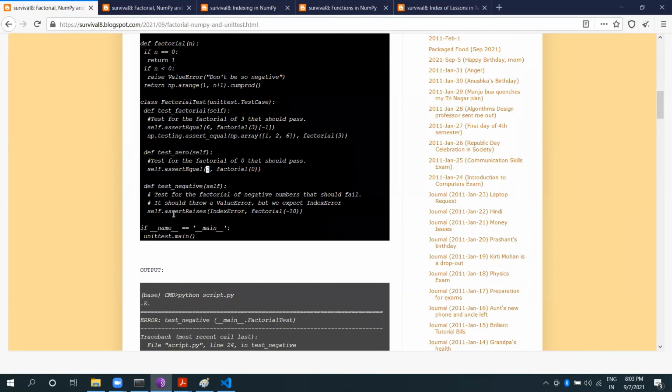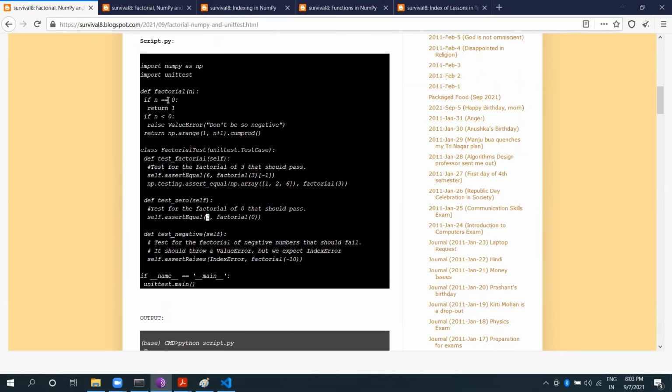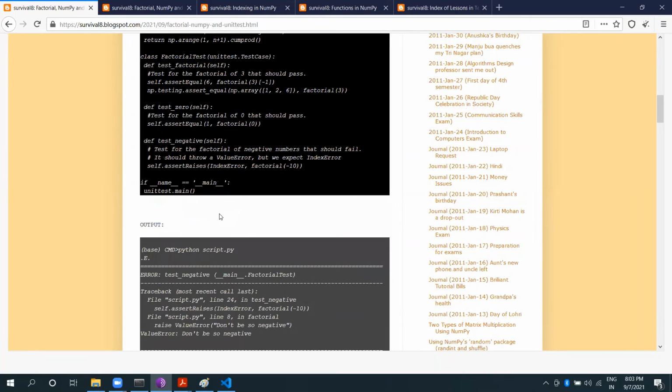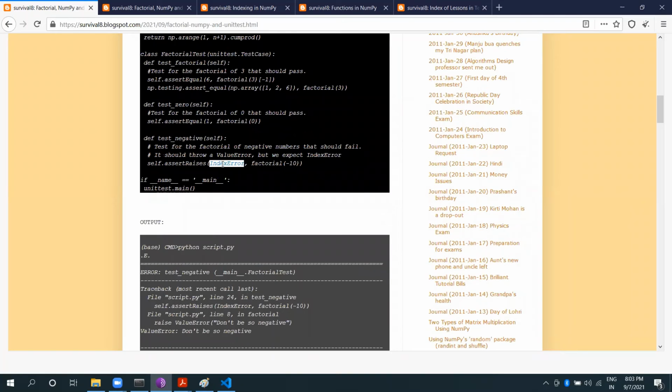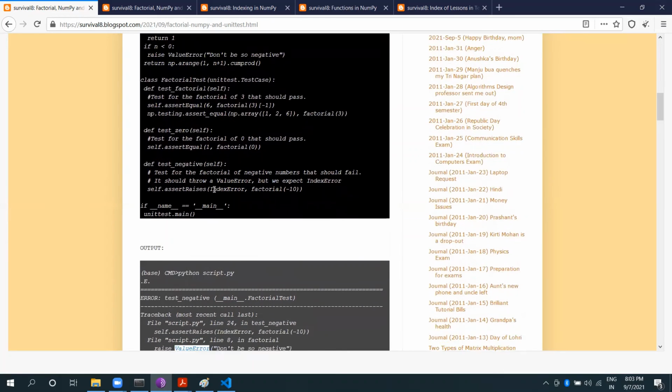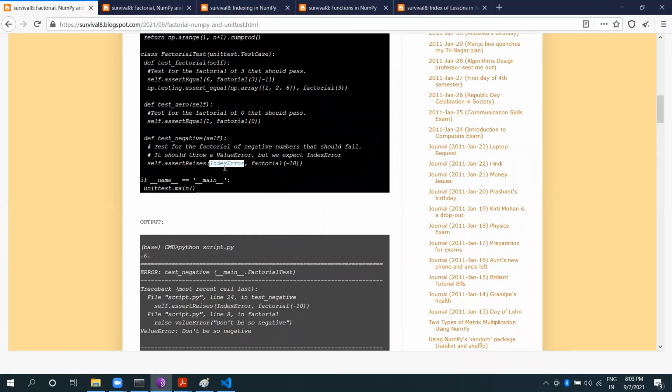Now test negative: we do not have a factorial function defined for negative numbers, so we raise an error. Assert raises index error, but it does not raise that, and it will throw the failure. So this one failed. Do you see that? Why? Because we were asserting that we should get index error. Did we get index error? No, we got value error. Don't be so negative. We got value error, and if we had got index error, this would have been handled.